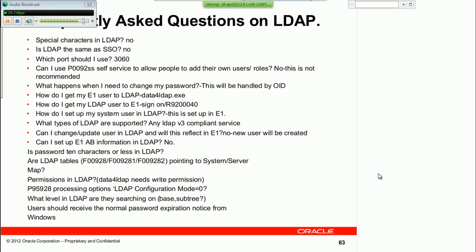Like I said, the data that gets stored in LDAP is really very simple. It's just a user ID and password. You can't store address book information, email addresses, and the like for EnterpriseOne there, no. Yeah, the password is 10 characters or less in LDAP because it's an EnterpriseOne limitation. If it would be too much trouble to change, yes, the password needs to be 10 characters or less.